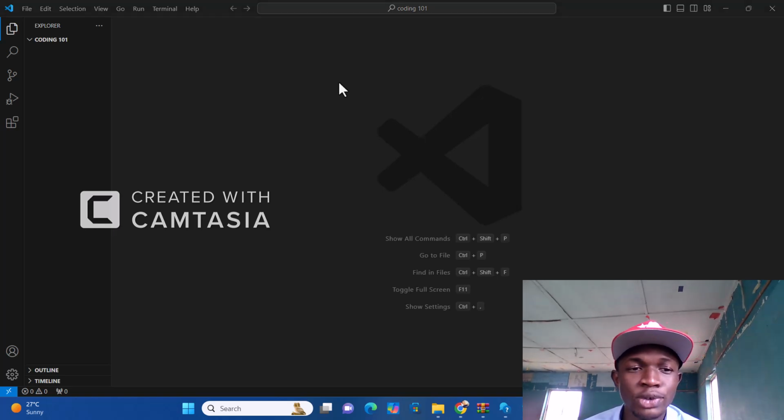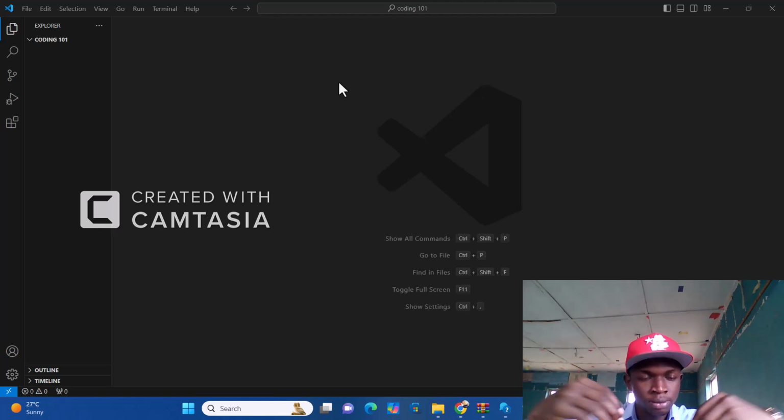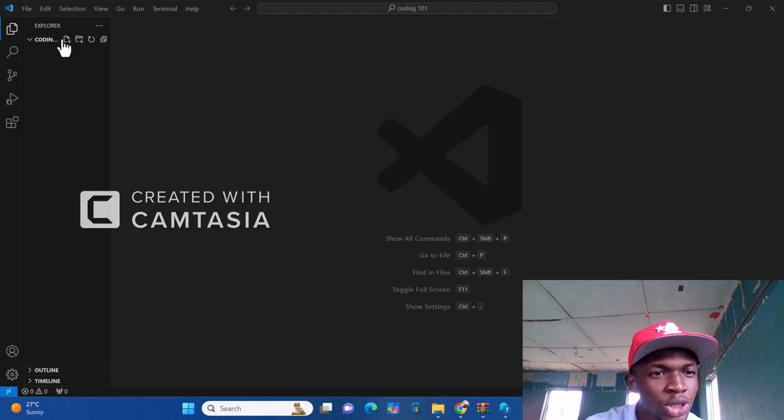Now, the next thing we are going to do, after you've successfully opened your folder in your VS Code, is to open another folder. Now the folder you're opening now is not in your system, it's inside your VS Code. When you hover around this coding 101, you will see some symbols there. The first one is new file, second one is new folder, third one is refresh explorer, and the fourth one is collapse folders in explorer. We can either use new file or new folder. Okay, let's go with new file first.